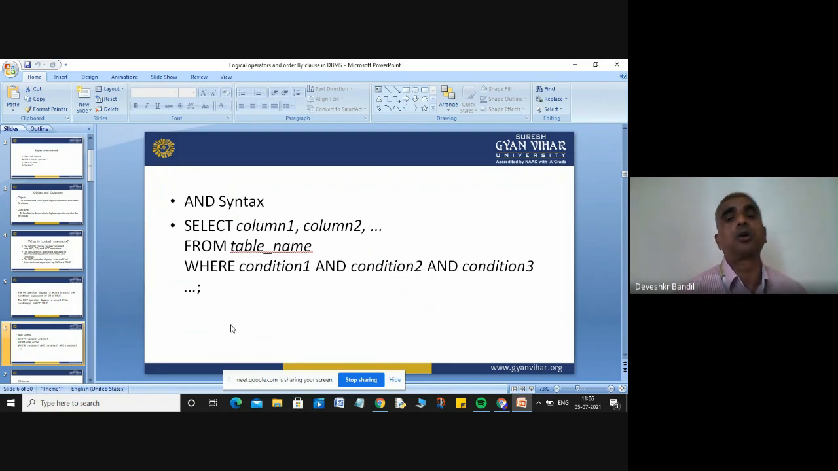Here I am writing the syntax for when you will use the AND operator. I will write the syntax for only the AND operator. Select column 1 and column 2, dot dot dot. This statement means you want to select column 1 and column 2. As I already told you, when you select one or more than one columns, you will use the select clause.